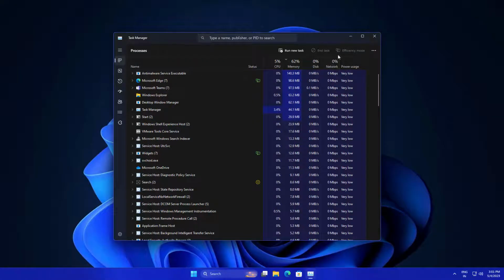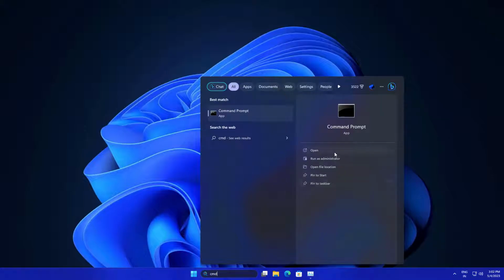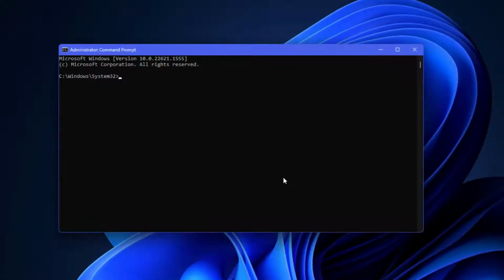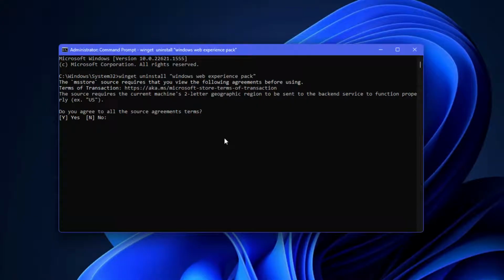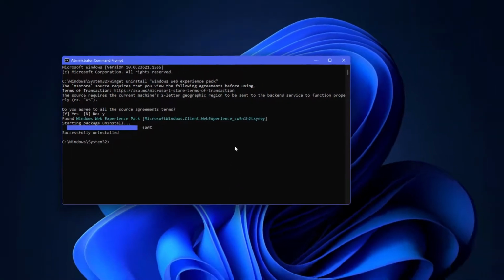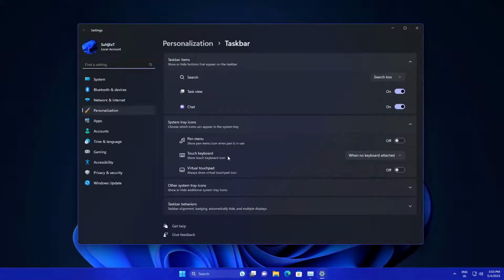So what you need to do, just type here cmd, run as administrator, and yes, and basically you just need to copy this command here. It is going to uninstall this Windows widgets. You can again go into Microsoft Store and install it. Just type here y. Now we have successfully uninstalled the widgets. Now just go into taskbar settings, and here you can see the widget section is gone.